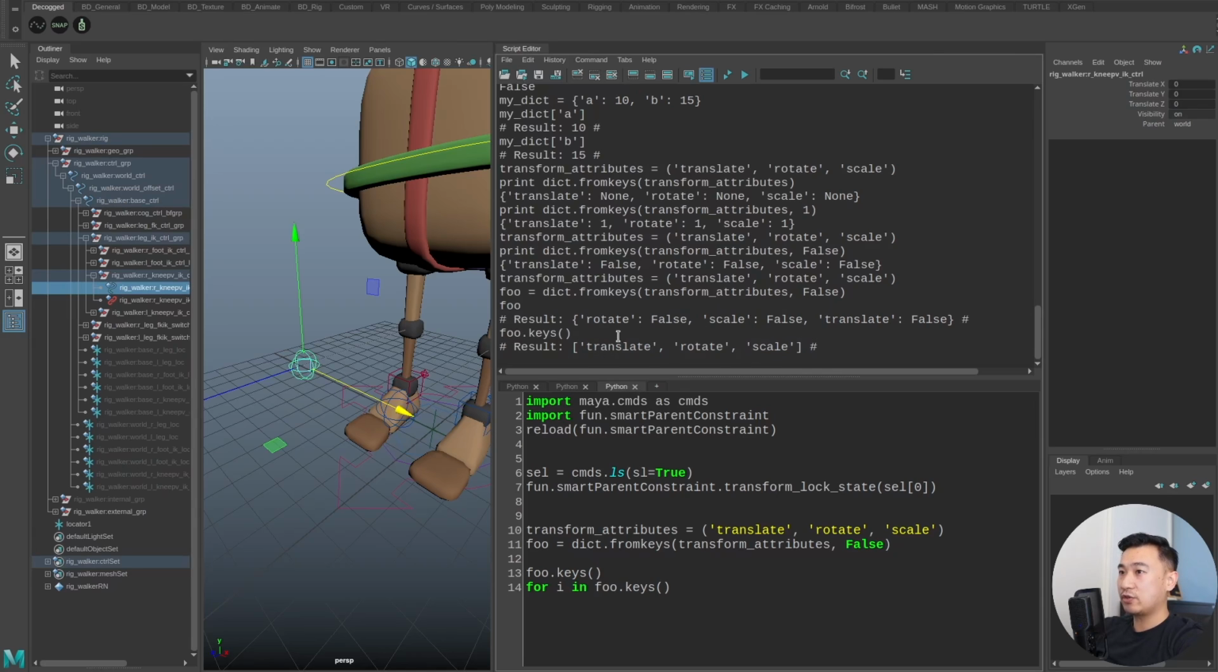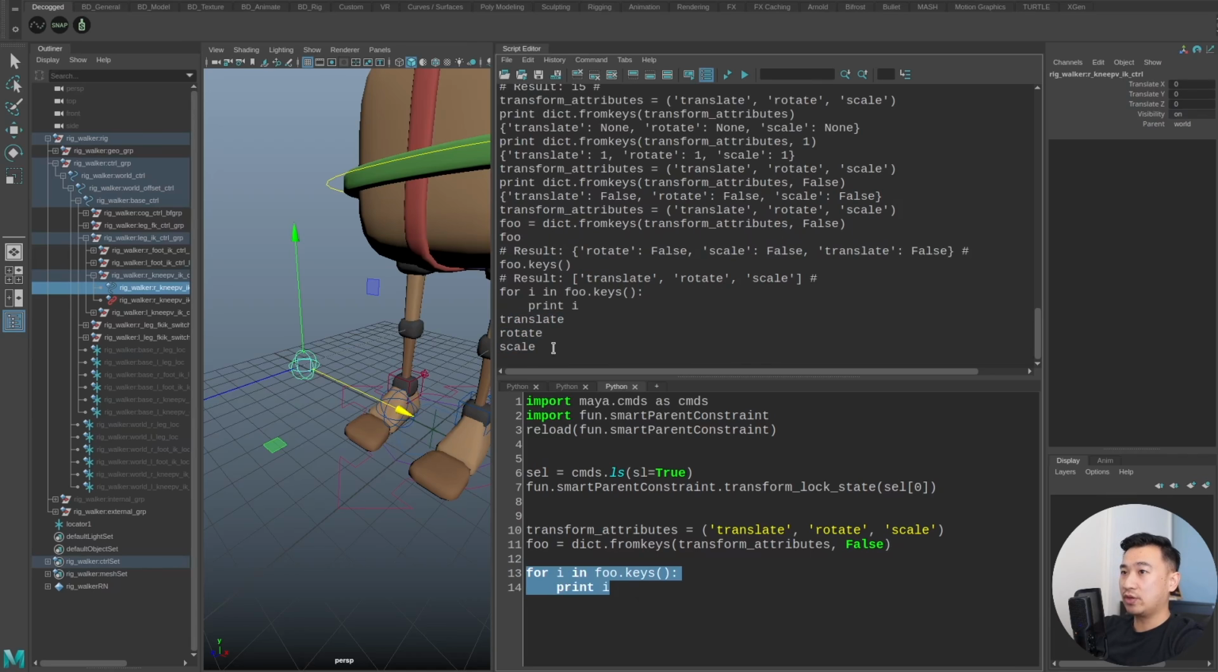So the first iteration will be translate, the second iteration will be rotate, the third will be scale, and so on and so forth. And it'll store that in this little temporary i variable. So I can just do print i. Now you can see what happens. It's just going to print out all the keys.